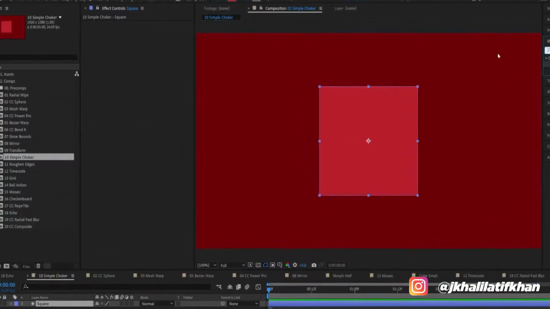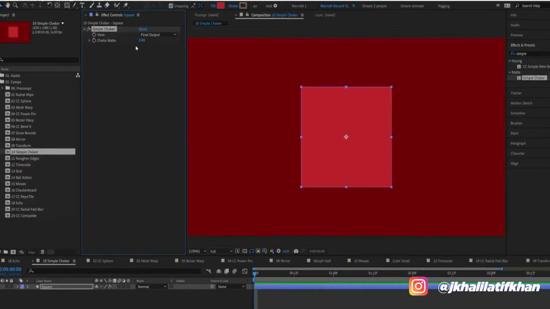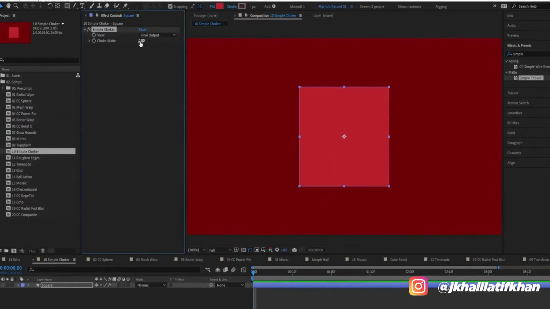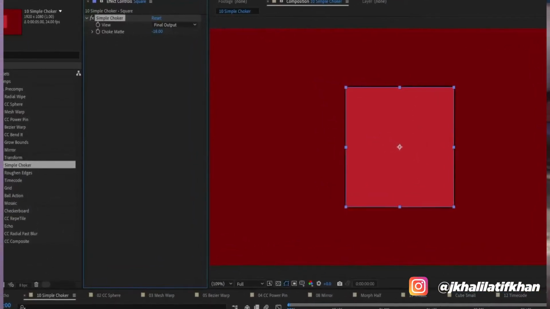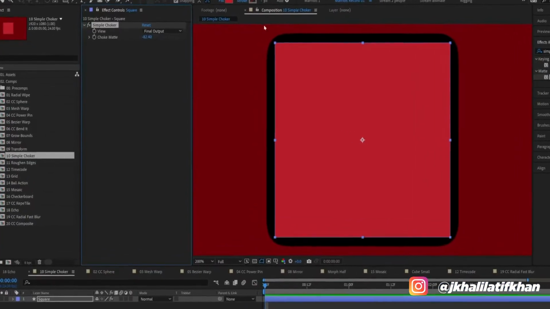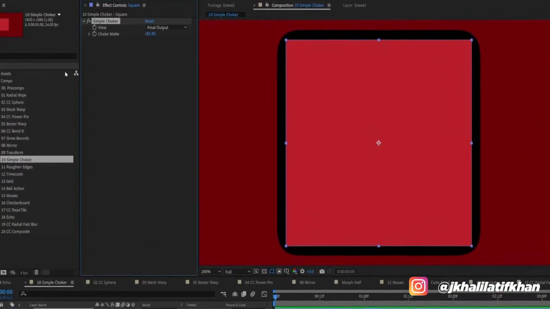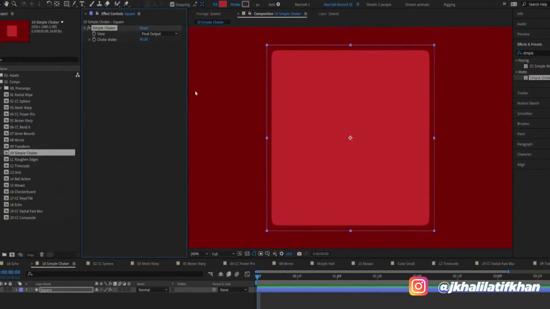The next effect is Simple Choker. Simple Choker chokes in a simple way. For example, you have a box in your composition and we use the Simple Choker effect. It basically increases the outer or inner radius of the box, something like a bevel edge in Photoshop. We're going to use this technique to animate shrinking down an object and then expanding it, using keyframes to create some interesting effects in After Effects.